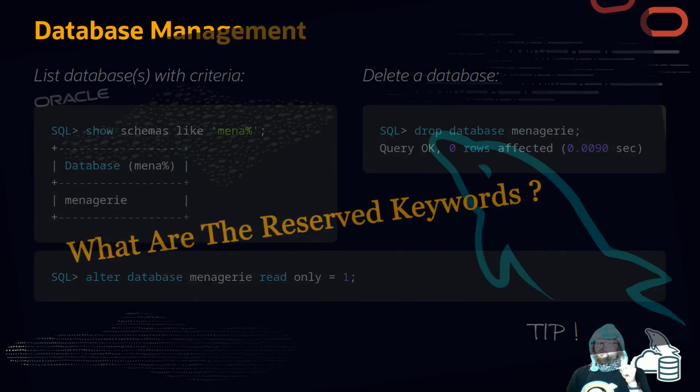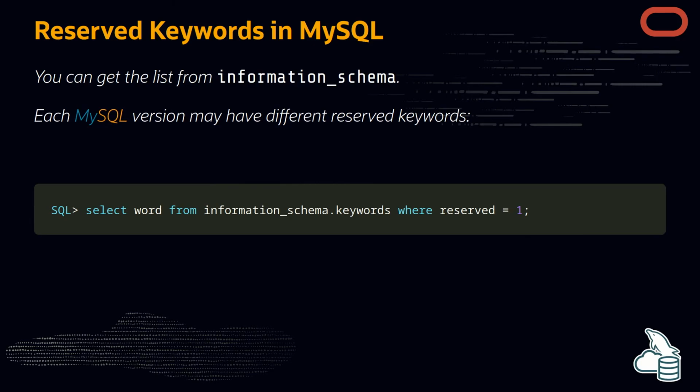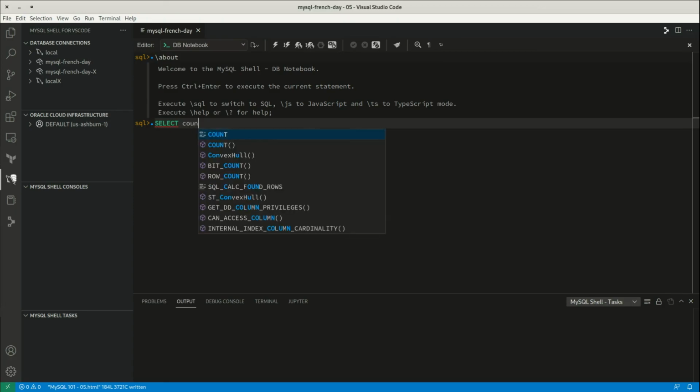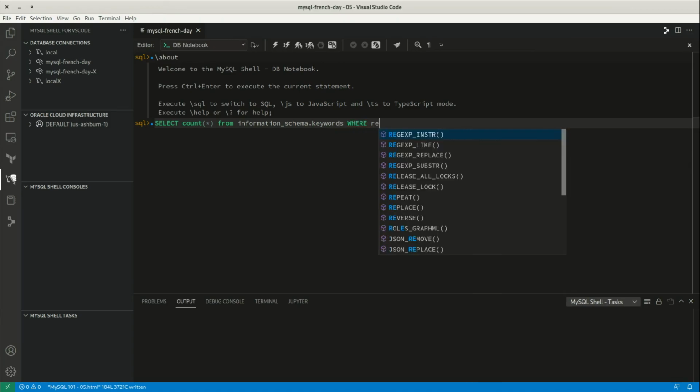Earlier, I said that you cannot use reserved keywords in the database name. So what are the reserved keywords? The reserved keywords are a list of keywords that are in the information schema keywords table and that you cannot use for table name and database name. So let's have a look at how we can get them. We do select count to see how many there are first from information schema keywords table where the column reserved is equal to one.